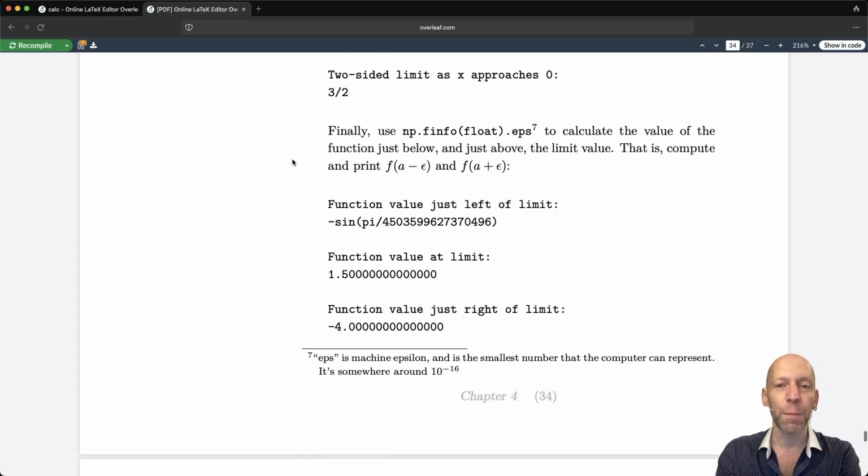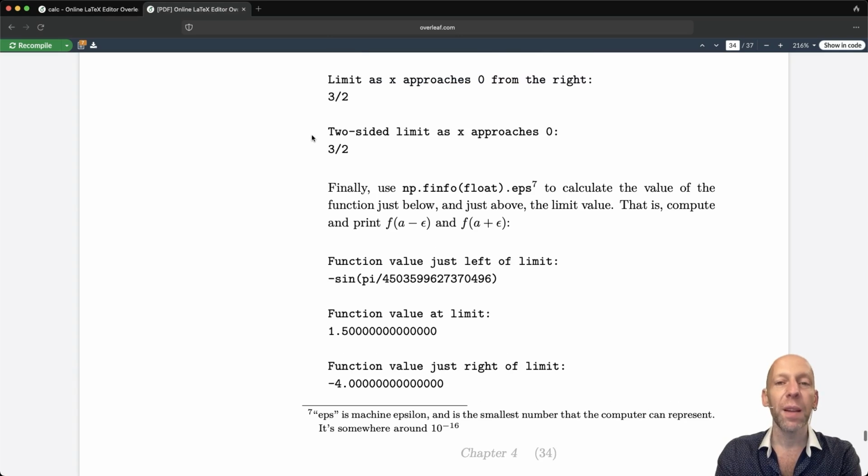Okay, and then the last part of this is basically just to confirm that SymPy really is representing this function correctly. So what you want to do is basically add a tiny, tiny little number to f of a, where a is the limit value, so x equals 0.